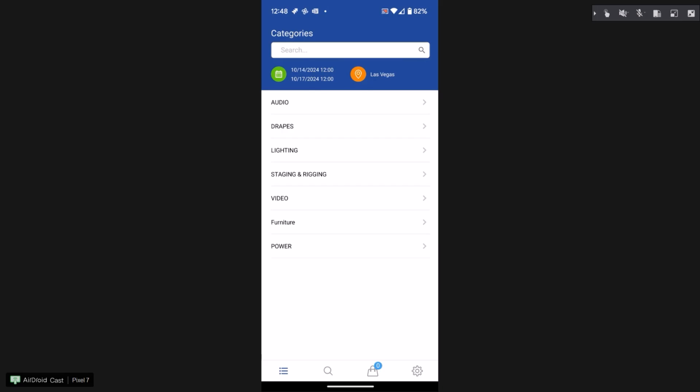So when we log into the app, we see the search bar up at the top allows us to search within categories, and then once we're into the categories, we can search for subcategories and then search for equipment. For the first look at the app, we're just going to go through a very simple process of searching using the categories that we see on the screen.